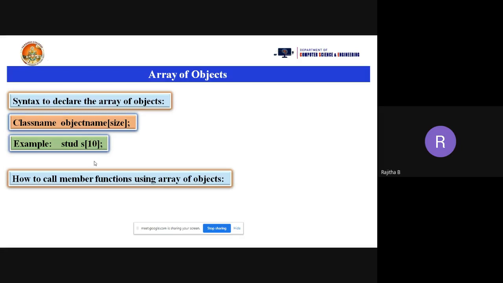Now, if you are using the array of objects, what is the syntax to create the array of objects? Class name, object name, and within the square brackets we need to mention the size of the array. An example you can see here. Class name is student and the object name is s, and within the brackets I am taking the size of the array as 10. Then, how to call the member function using an array of objects?